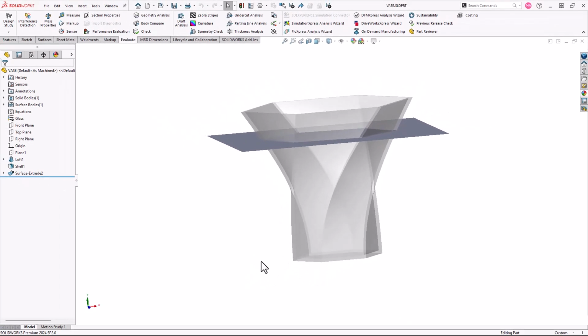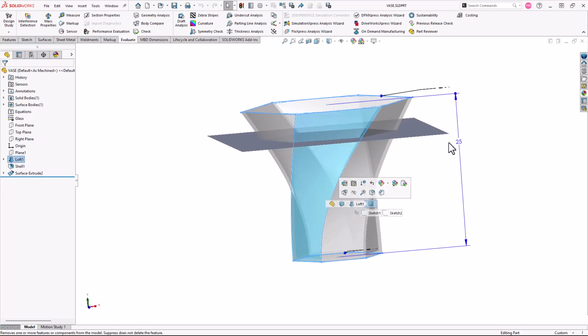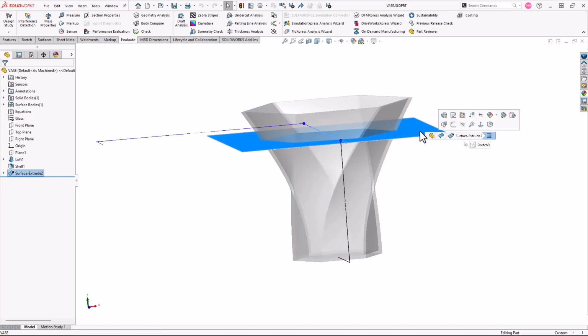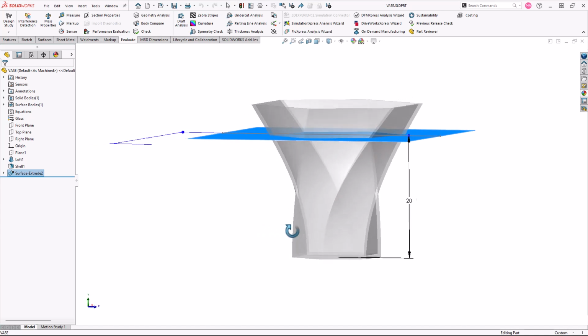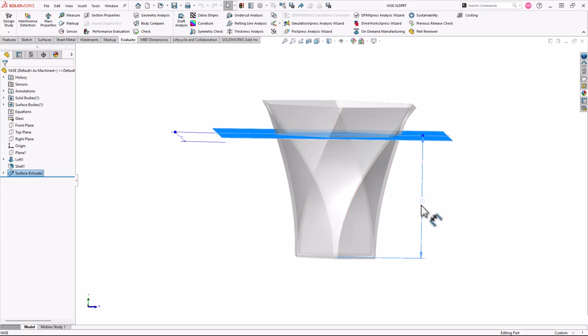Today we are going to see how to use the Intersect tool to measure a liquid mass in a closed vase. We have here a nice vase and a surface that indicates the level of the water in the vase. Let's open the Intersect feature.